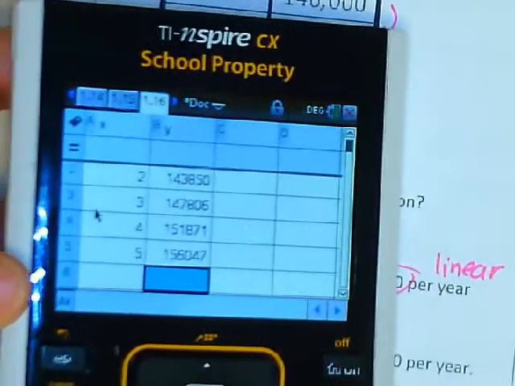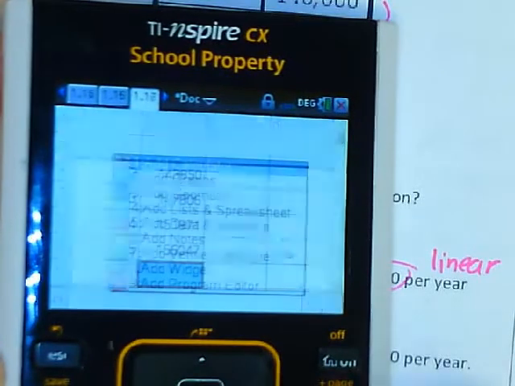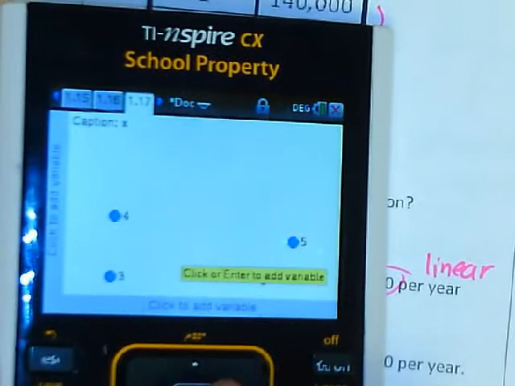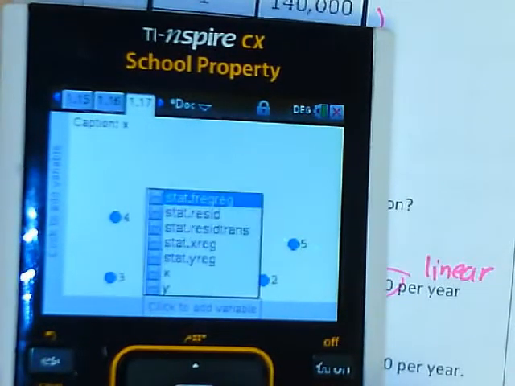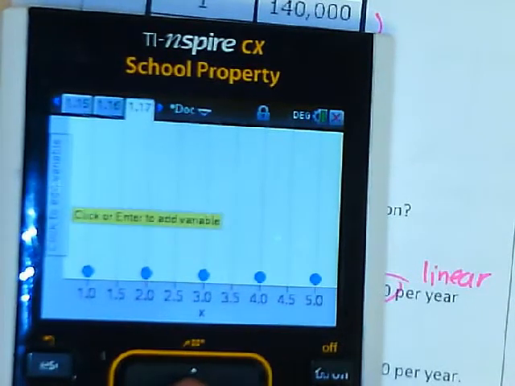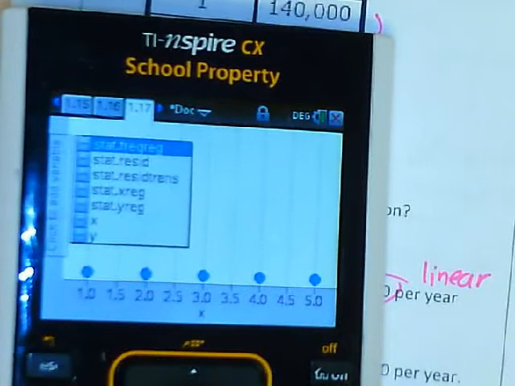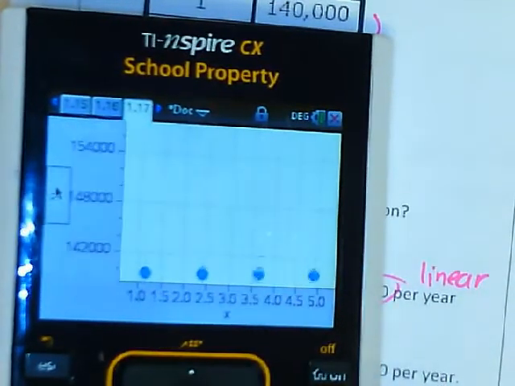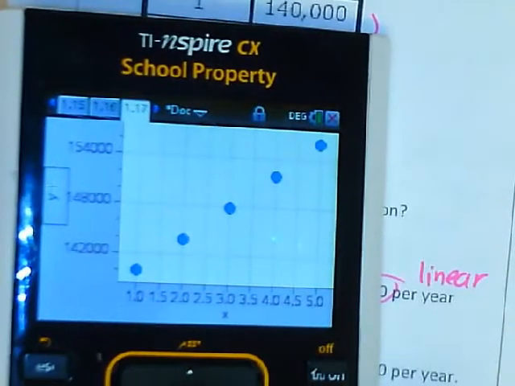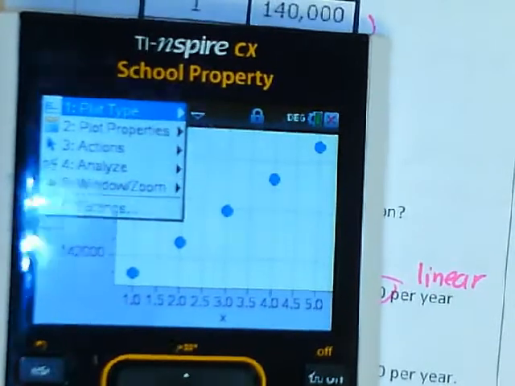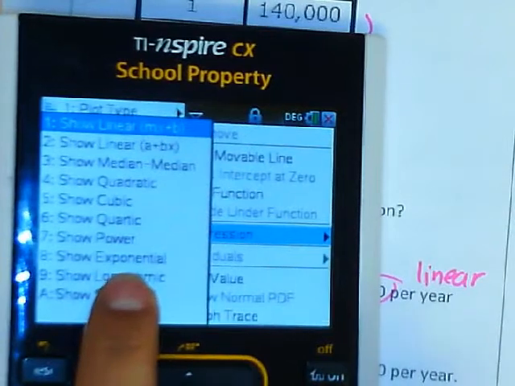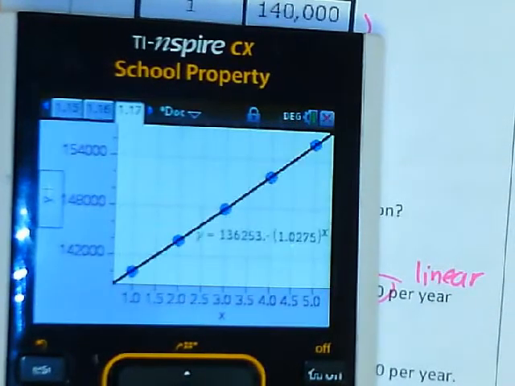Okay? Another way to reason that would be to actually enter it in the spreadsheet like I've done here. So you enter your table, and then you do control doc number 5, add that in statistics, assign your axis here for x, and here for y. Okay, and then from there, you do menu, analyze, and this time, because it's an exponential function, when we choose the regression, we're going to choose show exponential because this is an exponential function.